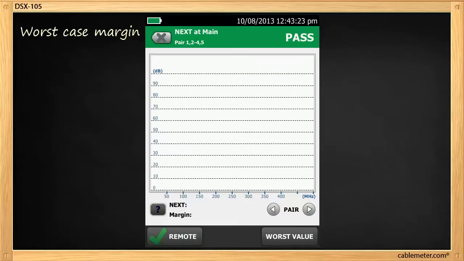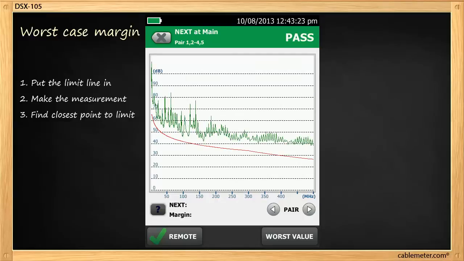Let's do this again, but this time we're going to do worst case margin. First we'll put the limit line in. Then we'll make the crosstalk measurement. Now we'll find the closest point to the limit line. And note the near-end crosstalk value of 42.2 dB. Now we'll report the gap, or the margin, between our near-end crosstalk value and the limit line. A much smaller 3.8 dB.